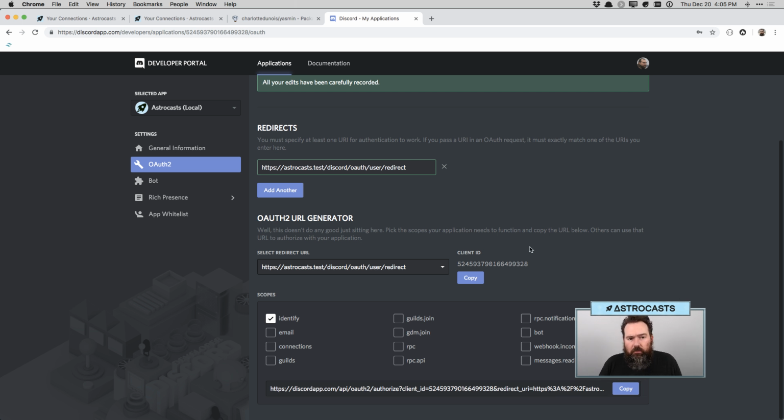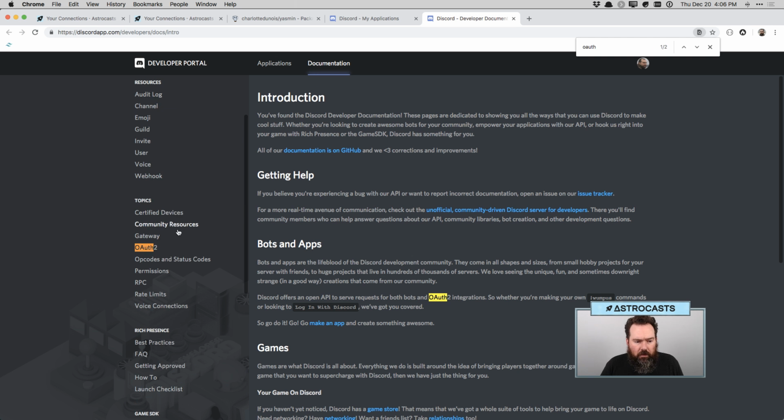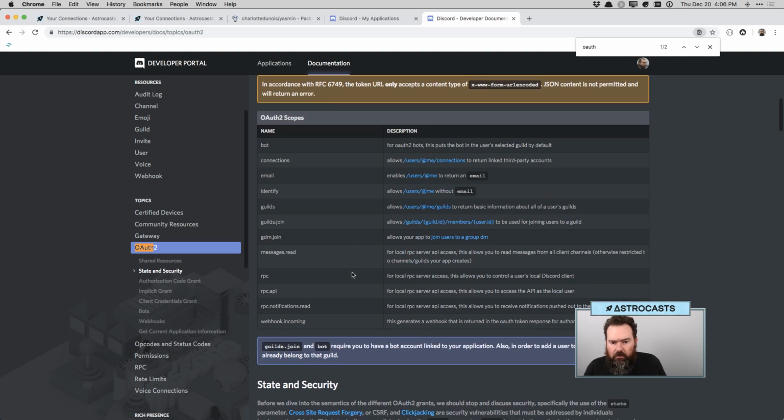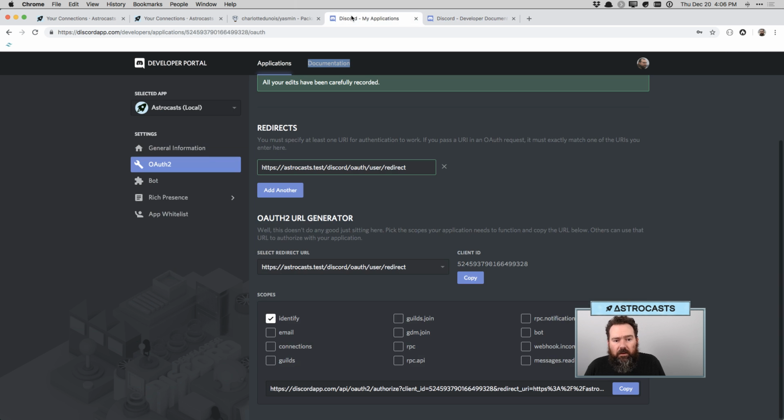Let's read about the scopes just to make sure. So let's do scope OAuth. There we go. Bot. All right, me without email. Okay, so that's probably what I need. Local RPC server. I don't think I need to know about the guilds. So let's just do identify. So that lets me do me.